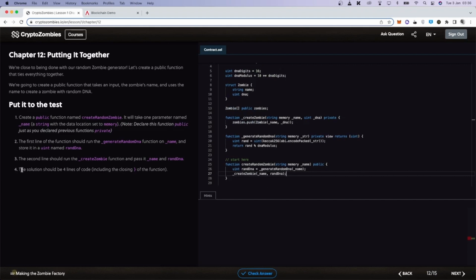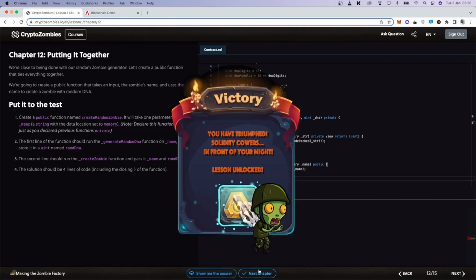The fourth point says the solution should be 4 lines of code, including the closing bracket of the function. I think we got that right: 1, 2, 3, and 4. All right, let's check the answer. Great. All right, next chapter.